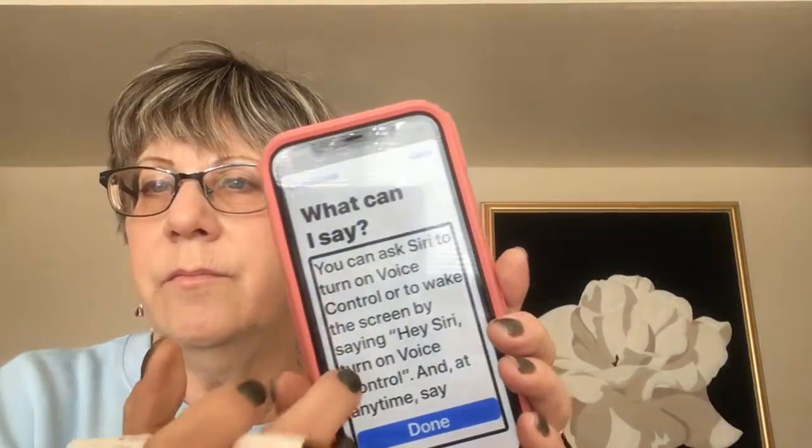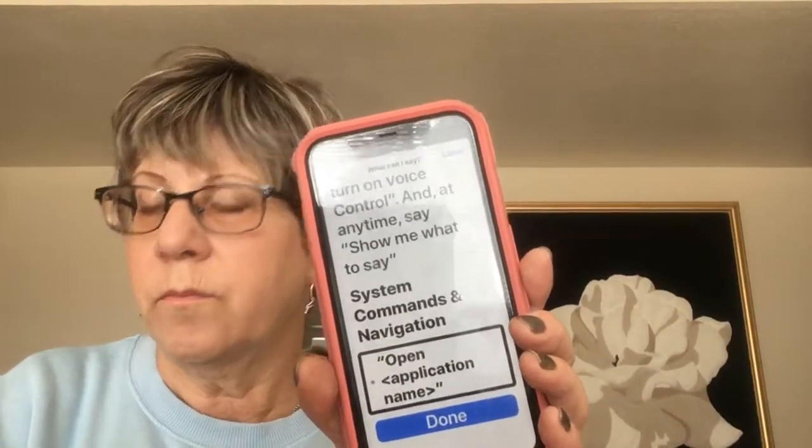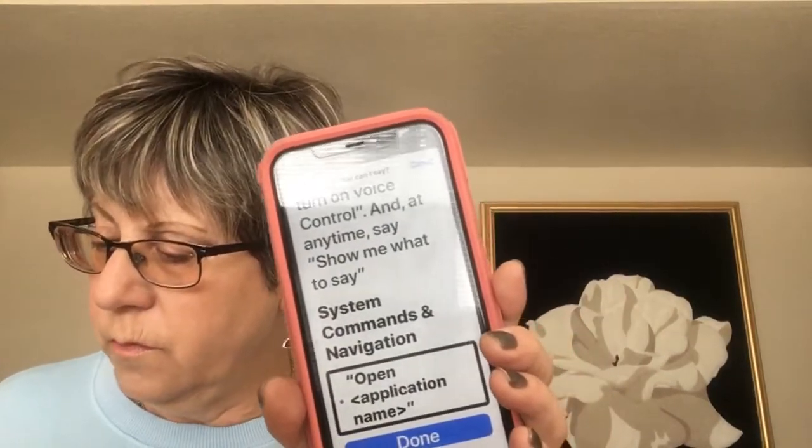Screen dimmed. System commands and navigation. Open application name. Open.